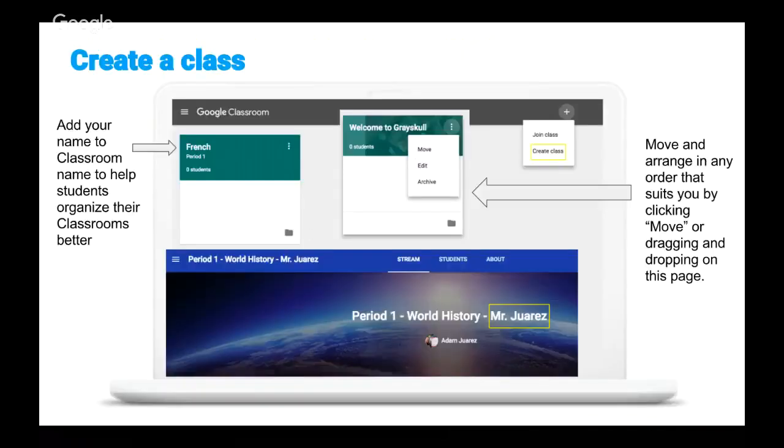Just like when you go to Classroom to start a class, the kids will do the same thing, and they will see right here, Join class. So they click Join class right here, and they enter the code you give them to join their class. Pretty simple.